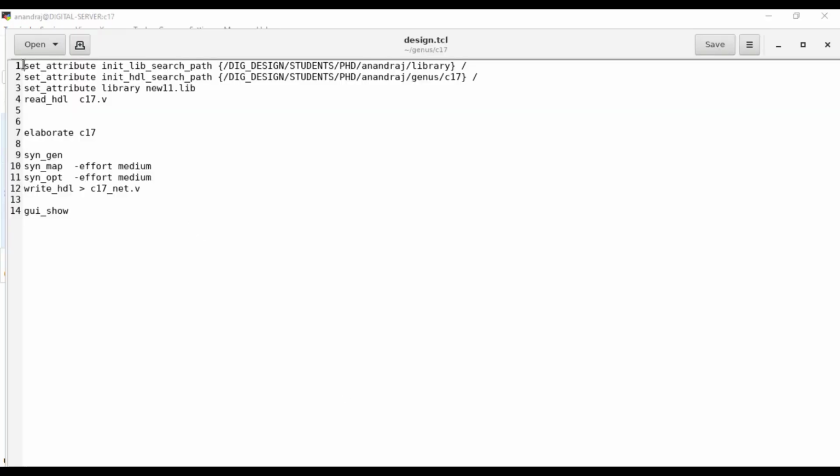First, we have to set the library path, and we also have to set the HDL search path. Using this command line we can do that. I have given that, and then the library you are taking, which can be TSMC, Cadence, Synopsys, Global Foundry, any library. Then read the HDL file whatever we have taken, and elaborate that HDL file with its name.